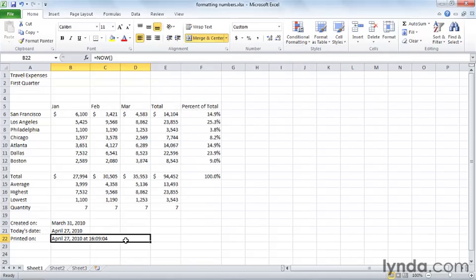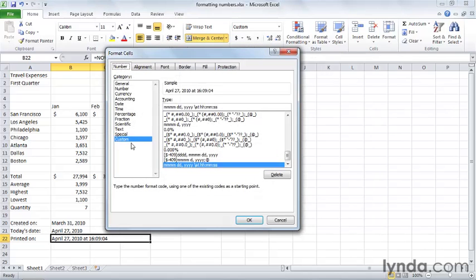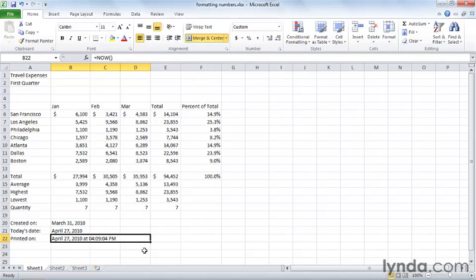Well, that's great, but maybe you want 12-hour time instead of 24-hour time. Let's go back in there, and this time I'll click on this little number launcher here. So we're back in the custom category, and you can see there it is. I put a little slash there for the at. Don't worry about that. Click at the end, type a space, and then type in AM/PM. And you notice this converts it to 12-hour time. Click OK. And now we can see that is April 27th, 2010 at 4:09:04 p.m.